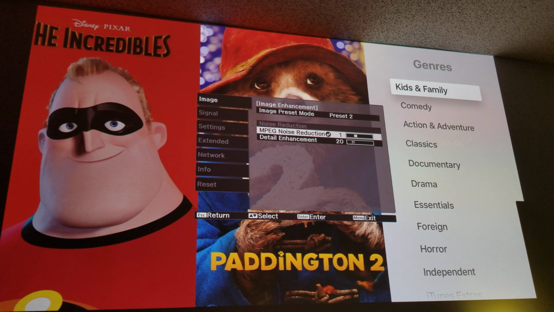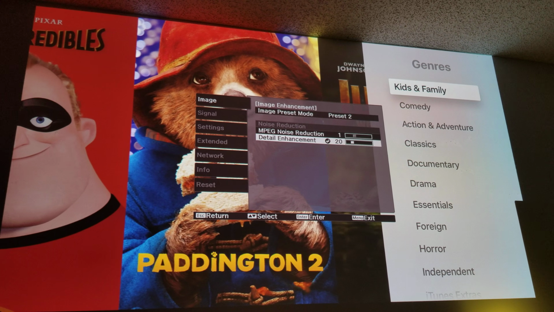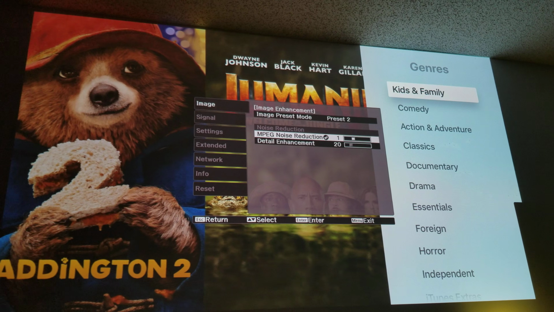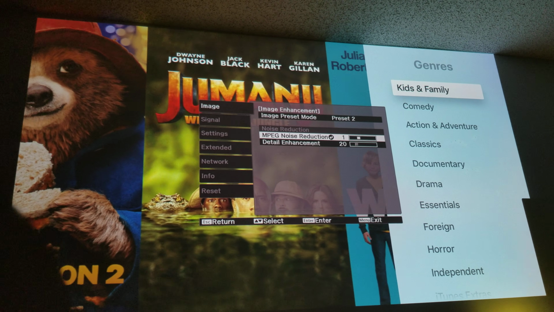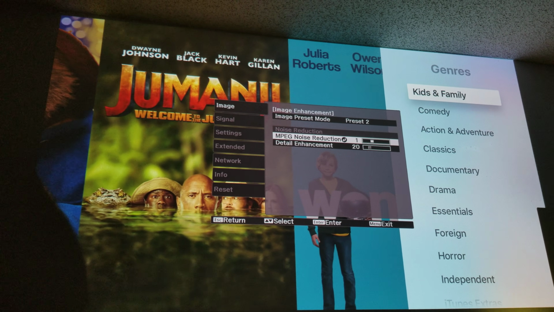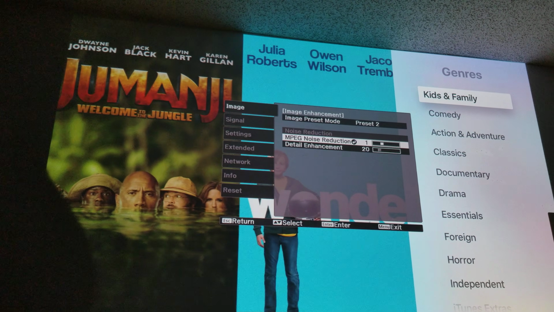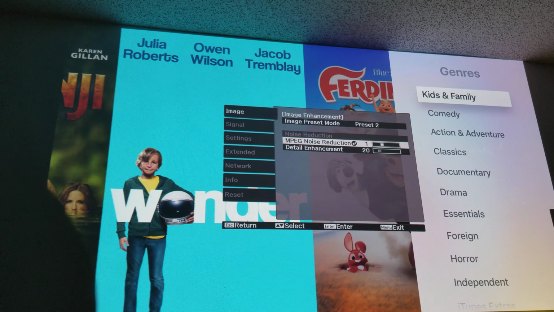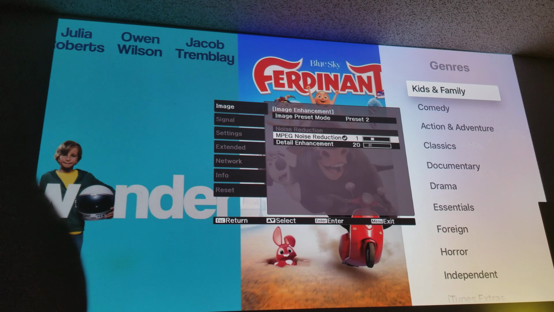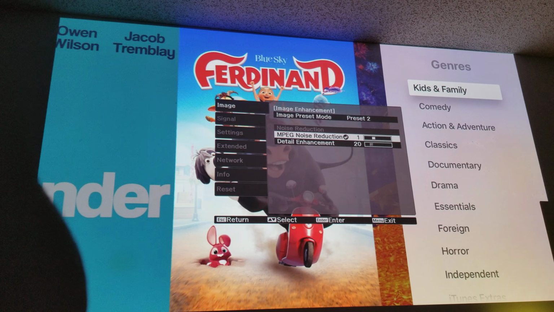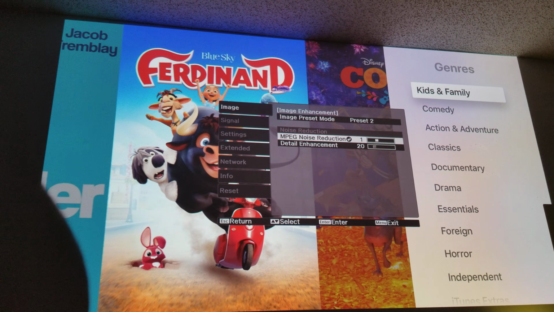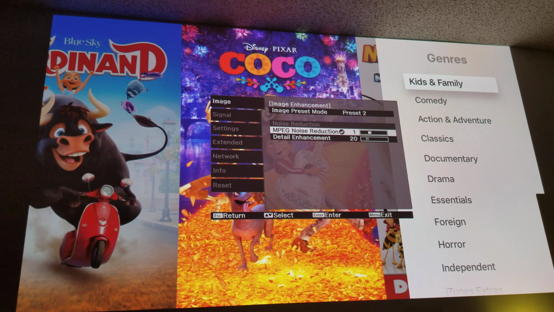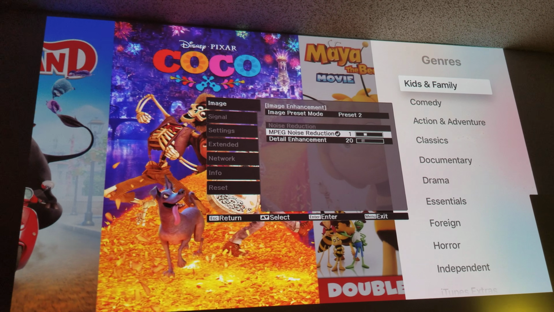It's not that necessary for me. I just keep detail enhancement at 20 and the noise reduction at 1. The detail enhancement is basically something that, if there is any kind of noise that might be detected while you're watching a movie, the processor built inside the 3LCD technology is going to reduce any of that kind of noise that might be there.